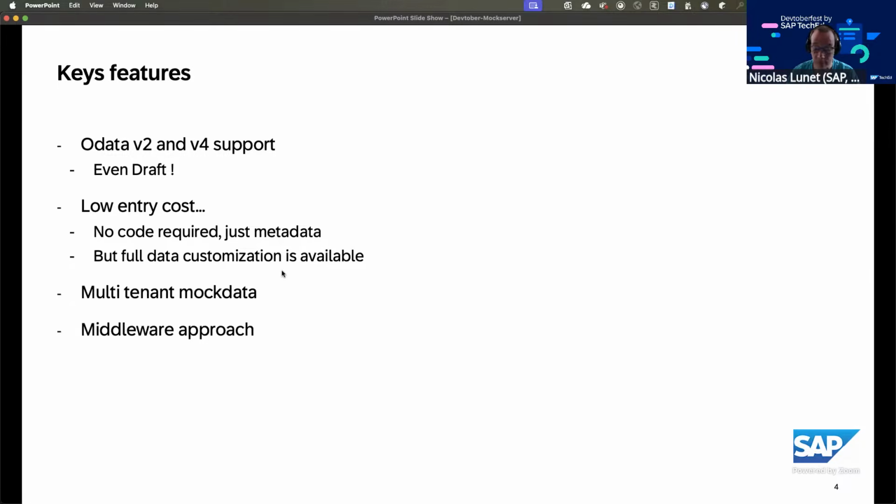Then what we do have is that it's a middleware. That's more a remark compared to what people might know from the past and from the UI5 Mockserver, which was running in the browser, in your main thread. This Mockserver exists as a UI5 tooling middleware. It can also be used just as a generic middleware, but most use cases are going to be through that.